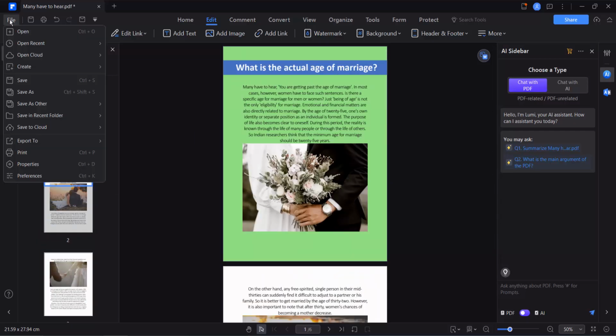And finally, select this file option, save or save as a PDF file.